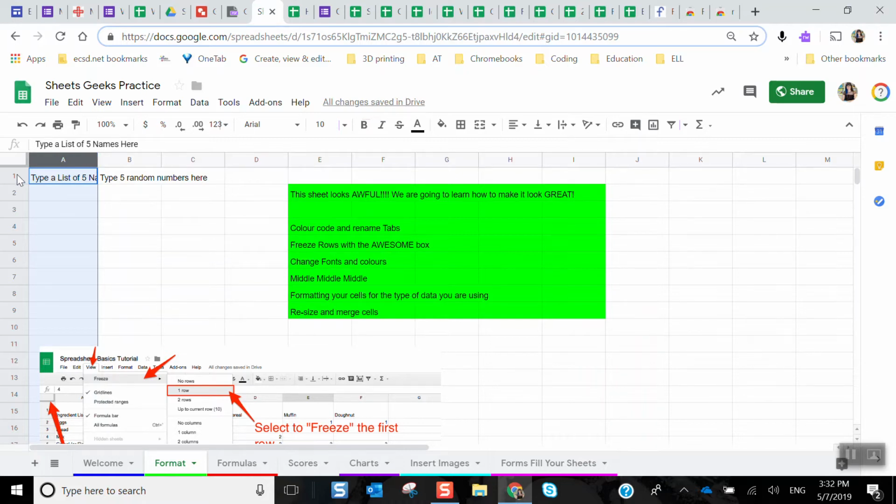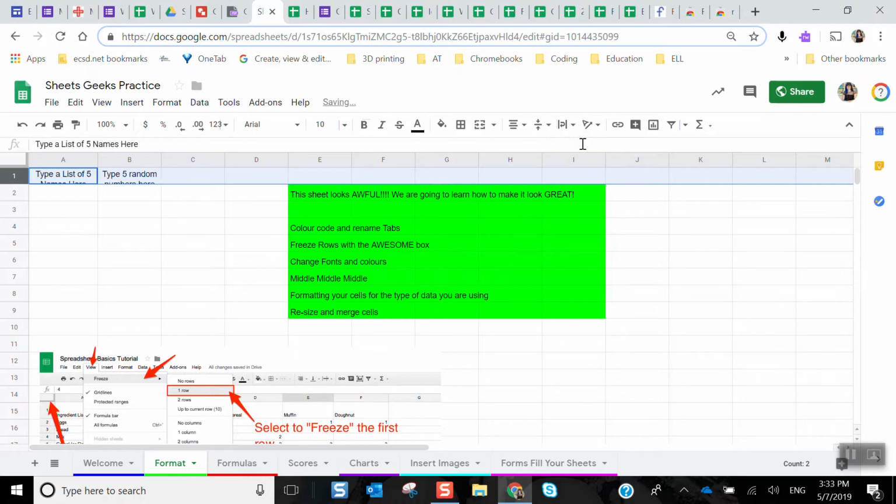So right here, I can select everything in row number 1. I'm going to come over here to horizontal align. I'm going to center it. I'm going to come over here to vertical align. I'm going to center it. You can see it's the middle button. And I'm going to go right here to text wrapping, and you guessed it, choose the middle one. Do you see why I call it middle, middle, middle? I'm going to wrap it.